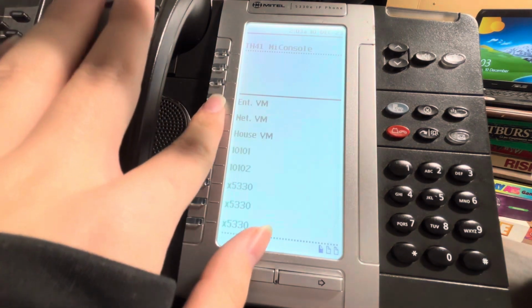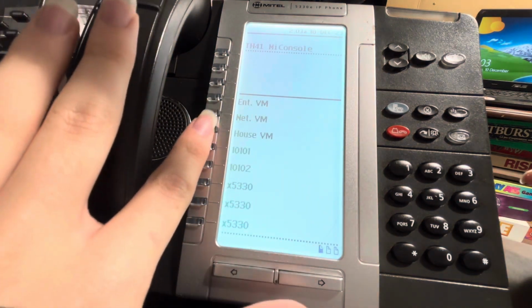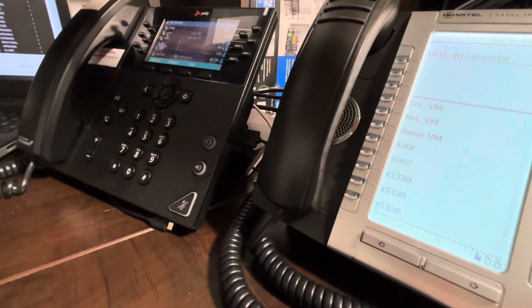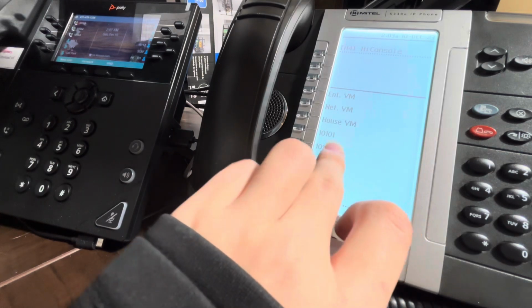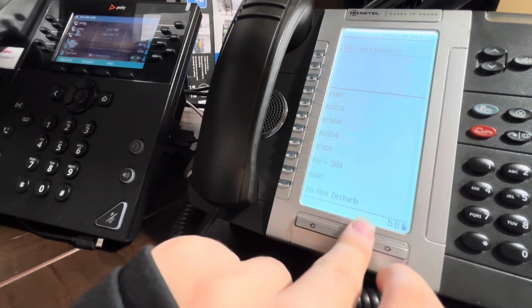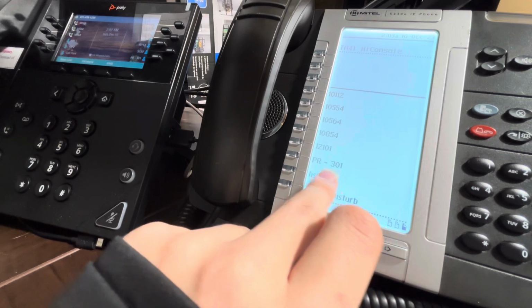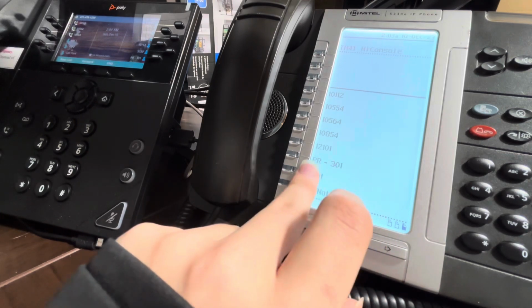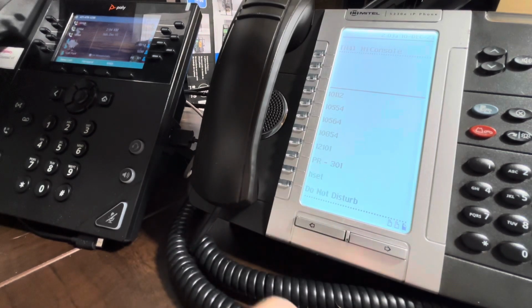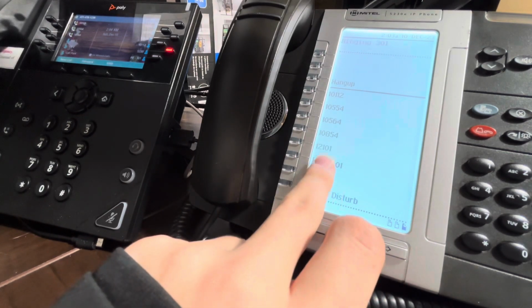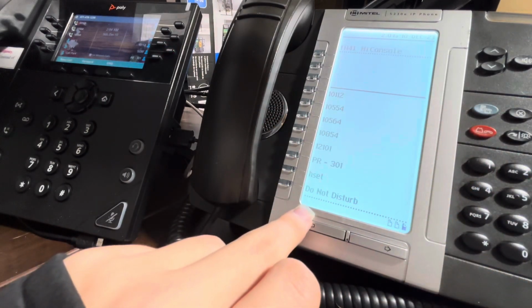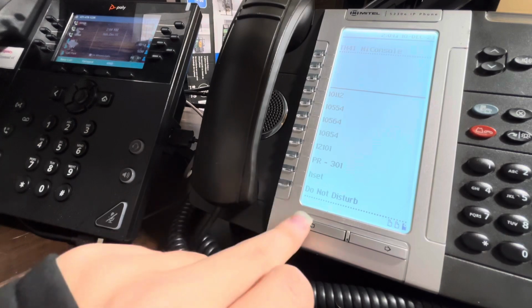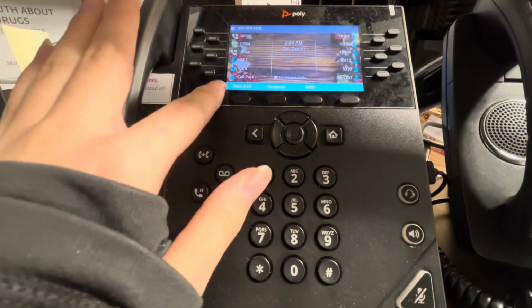Also, these voicemail BLFs don't work on the Mitel when they do work on the Polycom. Normal BLFs, like for the extensions, they work flawlessly. They also work for the park slots, which are literally just like entering the number. These are handset disturbance, but on here, granted, this is a call park button.